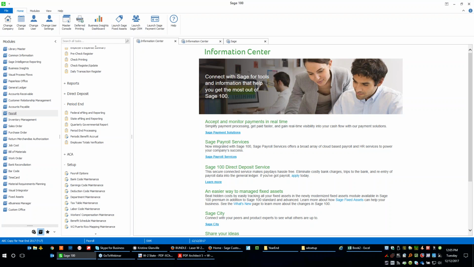Okay, next question. Is there a limit to the number of employees I can process W-2s for? No, there's not a limit. I have some customers that have 4,000 or 5,000 employees, and they're running their W-2s through Sage. And I have some people that have like 4 or 5 employees. So no, it can handle any number.